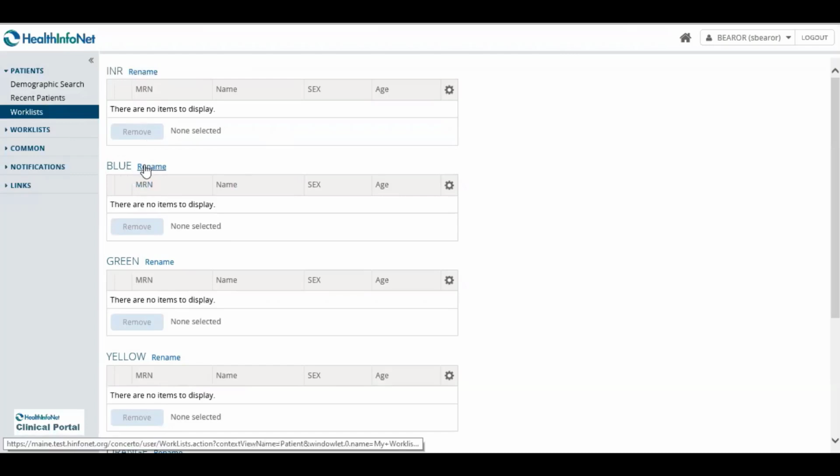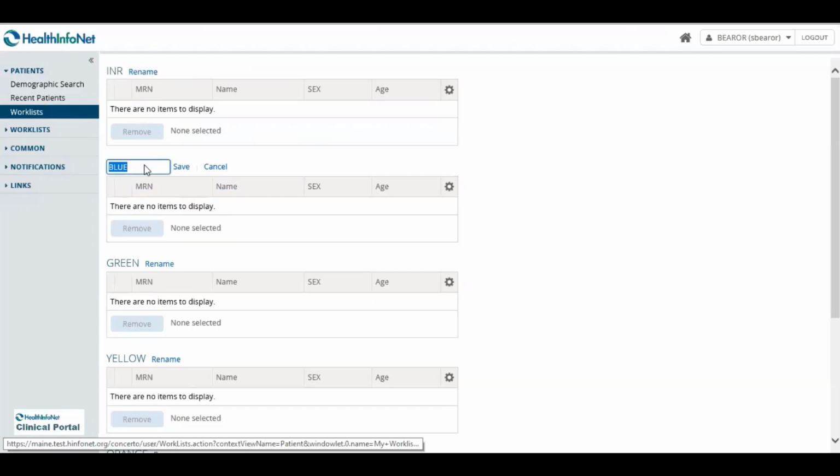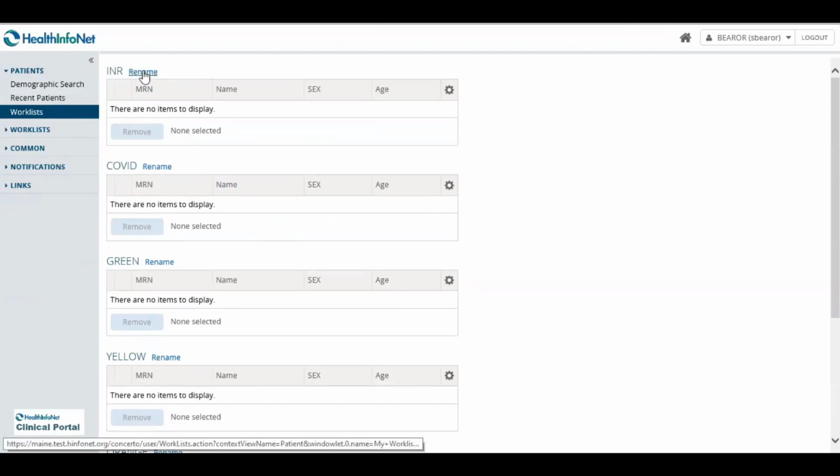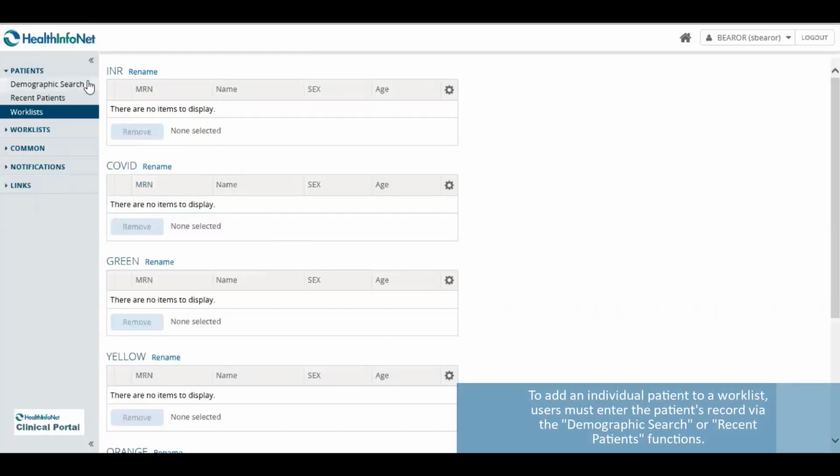My next folder here, I might want to follow particular patients who are COVID positive, for instance, in the practice I'm working with. Again, once you save it, you've renamed your work list. So you can keep track of them without having to always go to demographic search and search for the patient.